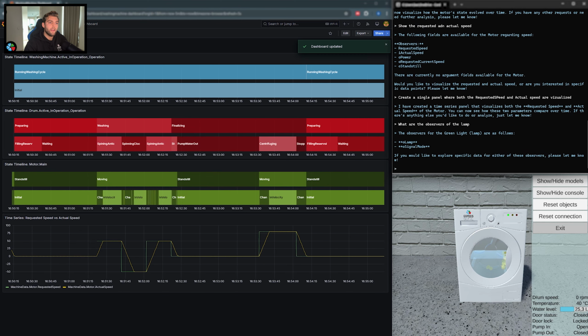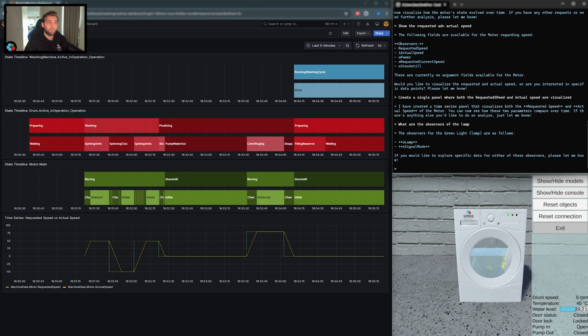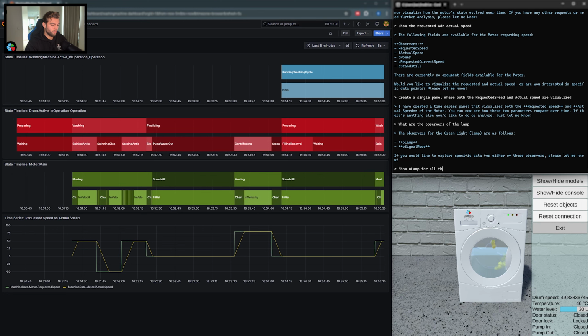So right here we have two observers. It has an observer for whether the lamp is on or off and one for which signal mode. So let's visualize the lamp observer for each of the lamps. So we have a green, an orange and a red light. So show lamp for all the lamps.